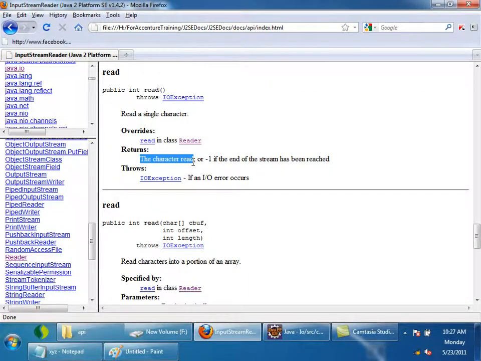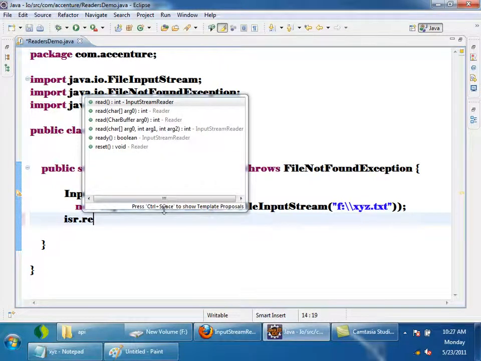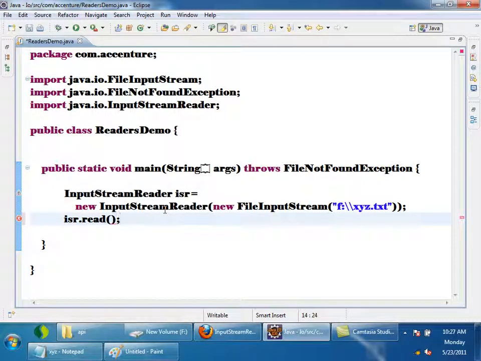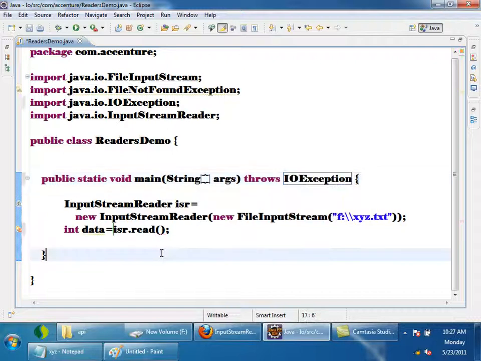Let us see now. isr.read, inputStream.read, int data is equals to. This read method is throwing some exception, throw it. See, make it a habit: whenever you write a single line, press Ctrl+Space, save it. Eclipse will show you errors. Don't proceed to the next line until you clear the errors at this line. Make it a habit from now.